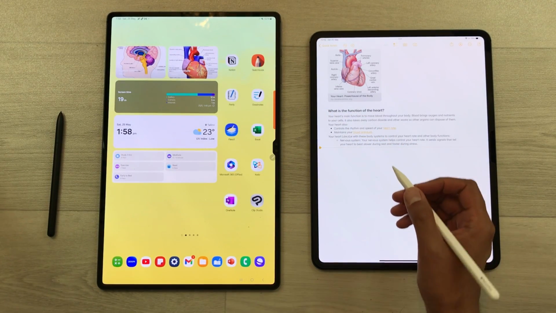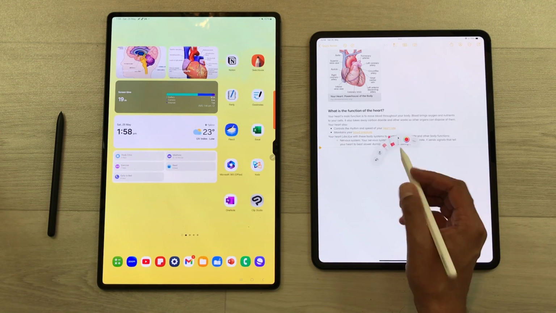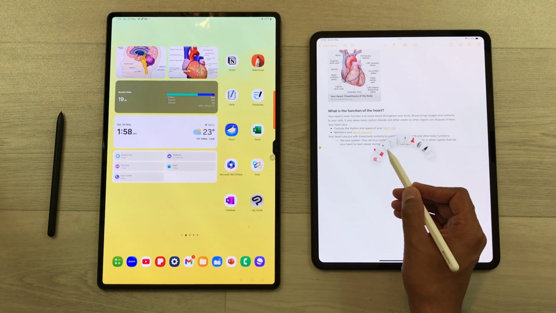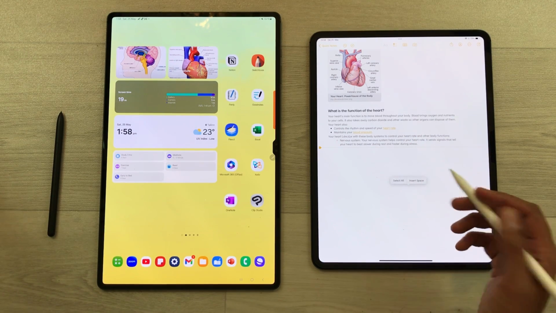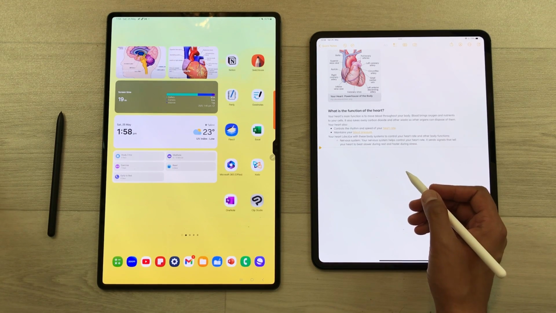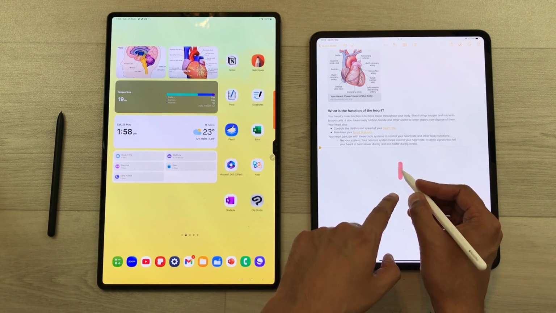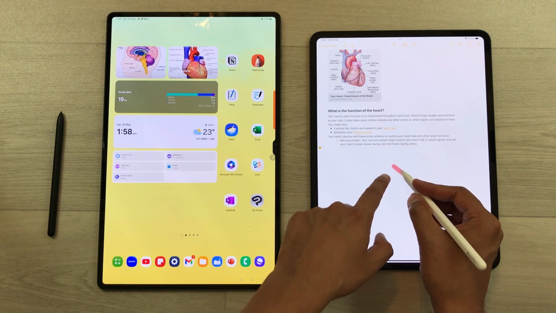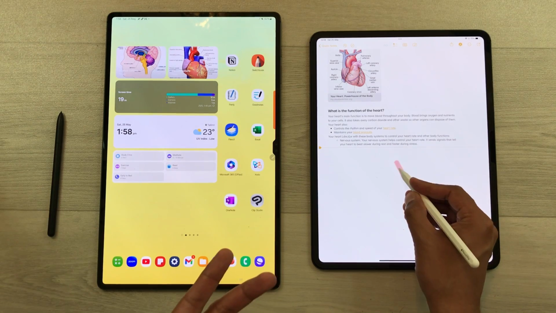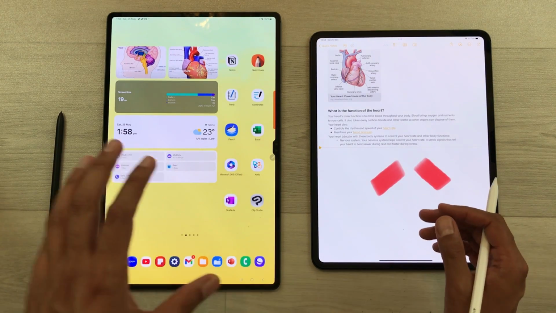For example, if I bring my Apple Pencil Pro closer to the screen and then I squeeze it like this, it will open this tool palette, and then from here you can select any tool. The next thing is about the barrel roll feature. So if I bring my Apple Pencil Pro closer to the screen, you can see if I start rotating the barrel of my Apple Pencil Pro, the shape of this highlighter tool also changes. So this will be helpful in your designing apps, but this feature is not available in S Pen.